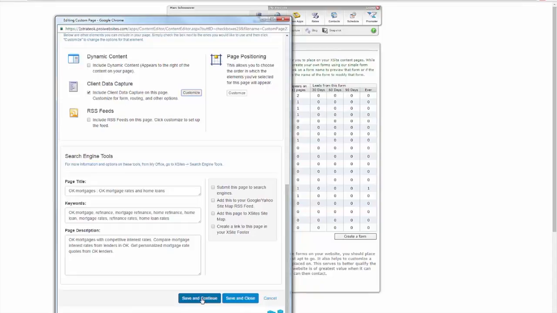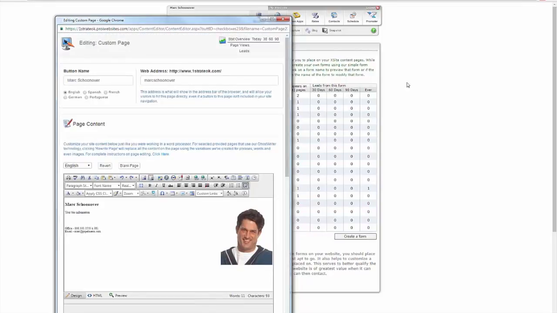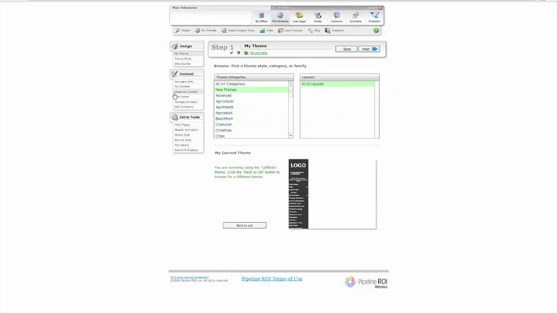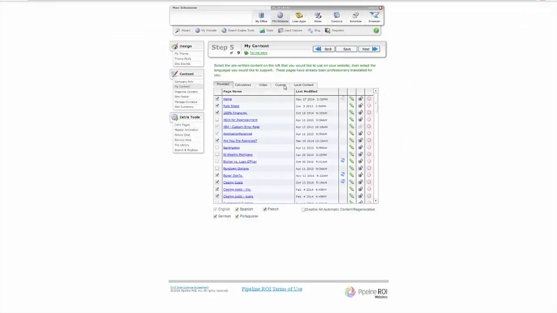I always push save and continue here. Reason being is you want to make sure that the alignment of the page is correct. And you're going to go back over to your wizard, my content. Here's your custom pages, and now that my Mark Schoonover page that I just created is active in the list. To make that page displayable on your site, check that box and hit save.